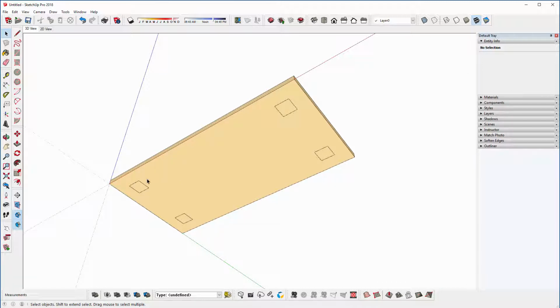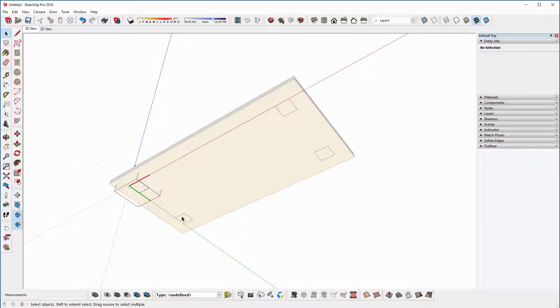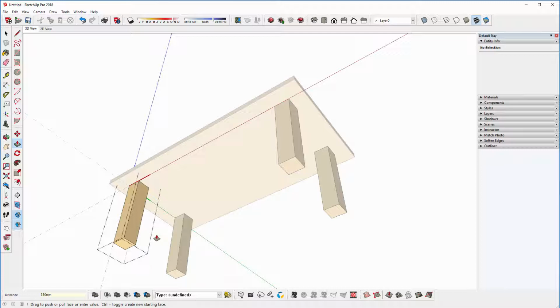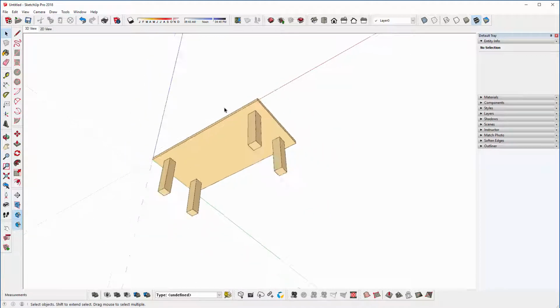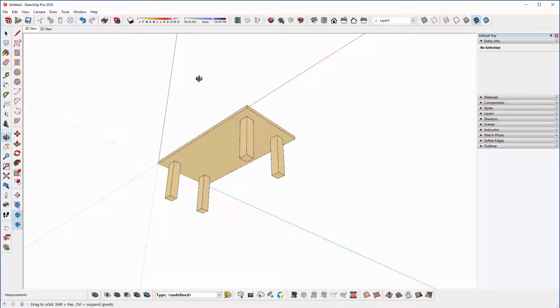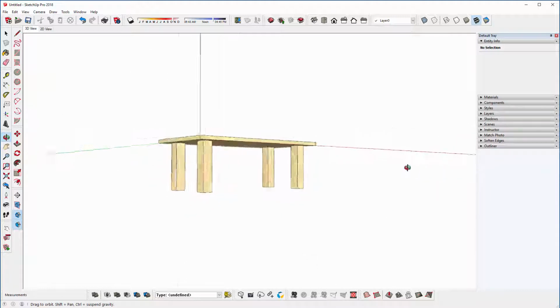Now we're going to push-pull the legs down. So with the select tool, double click on one of the legs, get the push-pull tool, click on the leg, drag it downwards and type in 350 and enter. Hit the spacebar or the select tool, click on white space and close the component. So we now have the tabletop and the coffee table legs.